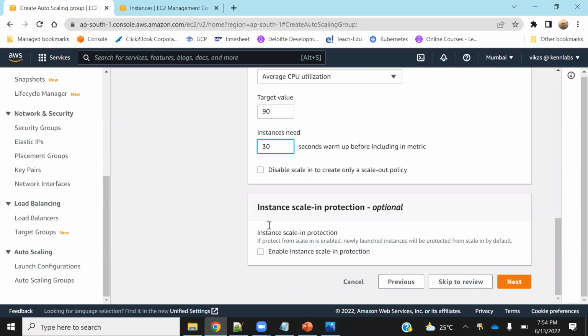Now there is something called scale in protection and scale out protection. What can happen in a production scenario is that the load is very fluctuating. All of a sudden it became 100%, all of a sudden it became 20%, then again 90%, then 30%. If load is fluctuating, the number of instances will come up, then go down, then again in like 5 minutes it will happen. That is not good.